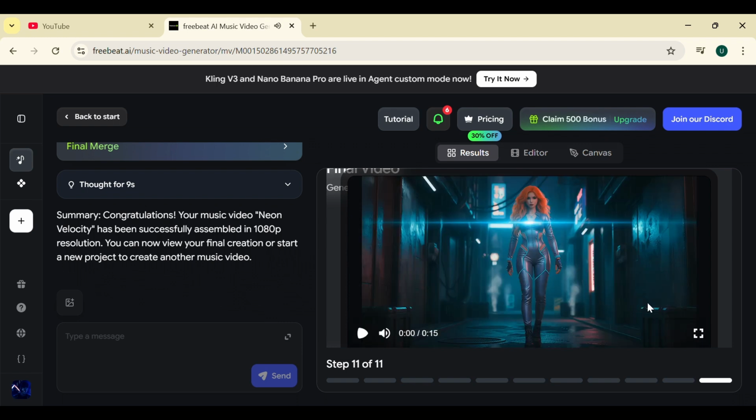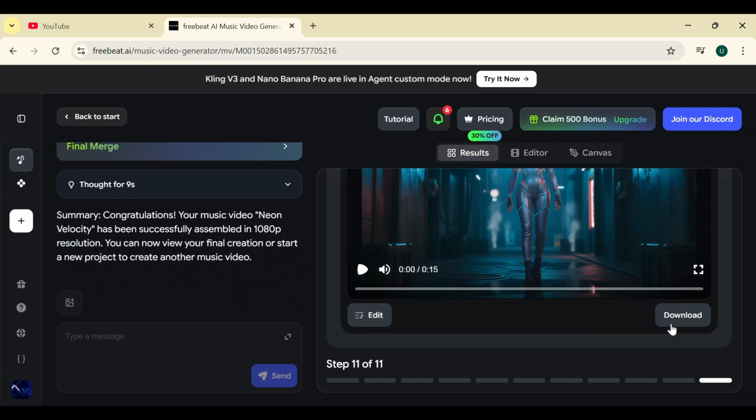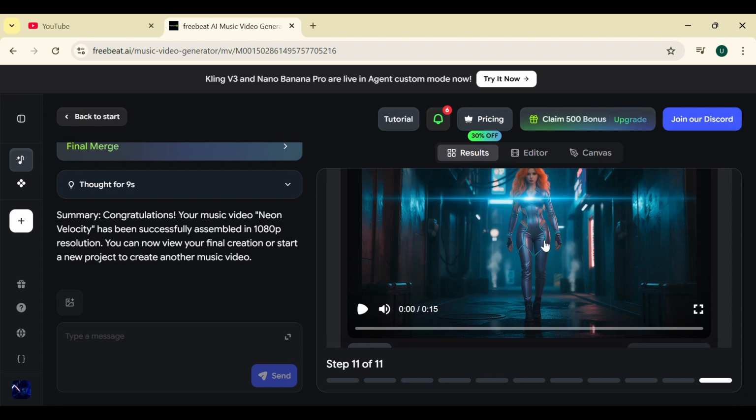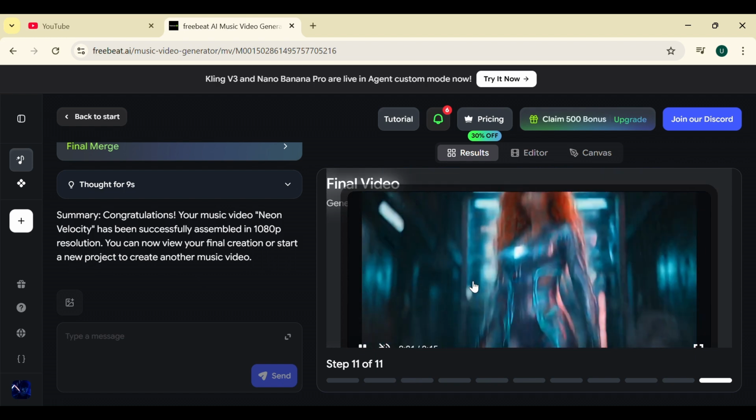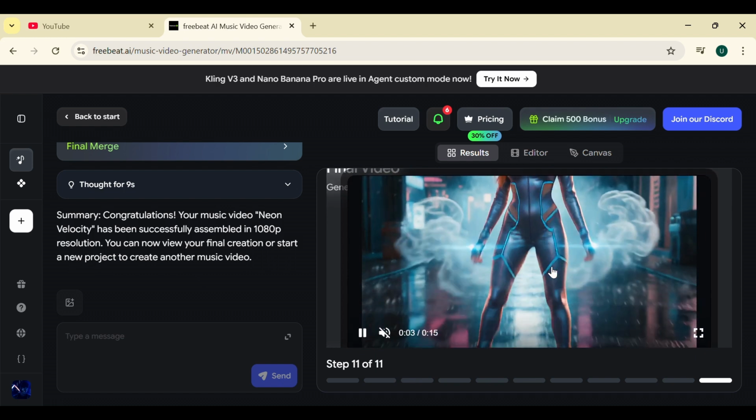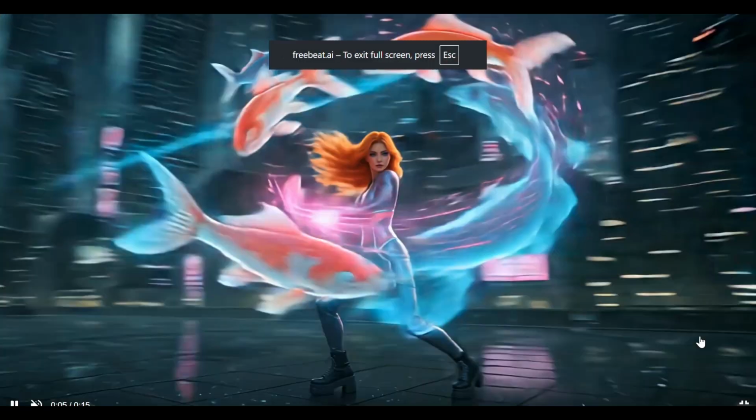And honestly, this looks surprisingly professional. The visuals are smooth, the character stays consistent, the animation feels natural. At some moments, it barely even feels AI generated. That's how fast this technology is improving. Now, imagine what creators will be able to make a few months from now.